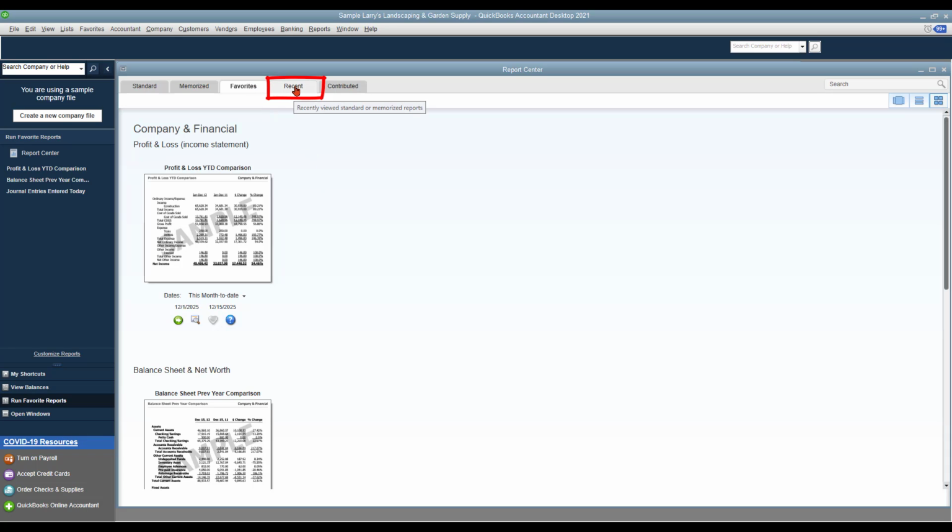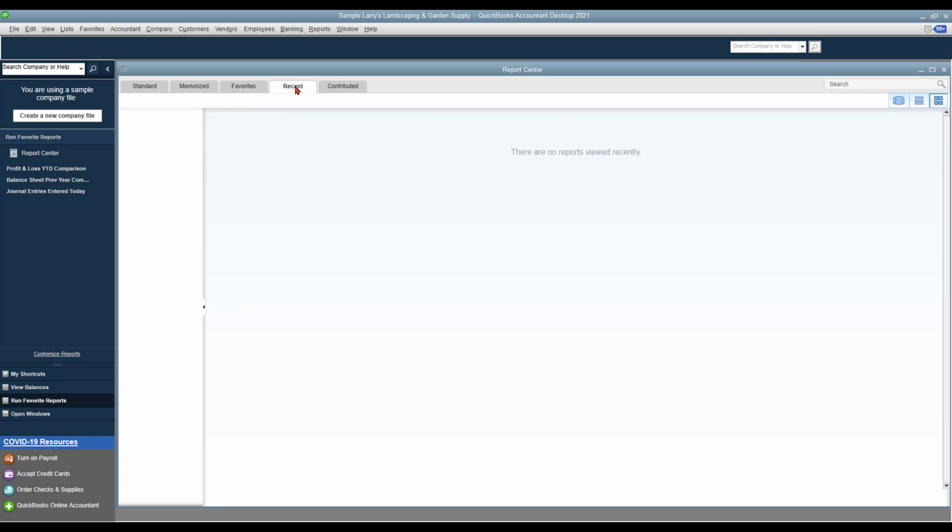Now you'll also see recently viewed standard or memorized reports in here. Right now, the only one that you would normally see in there was the one that I just opened. And I can't honestly tell you why we don't see that right now. Maybe I didn't have it open long enough. I really don't know. But as you start using reports, you'll start seeing those.